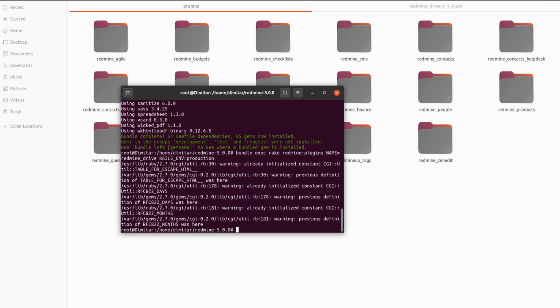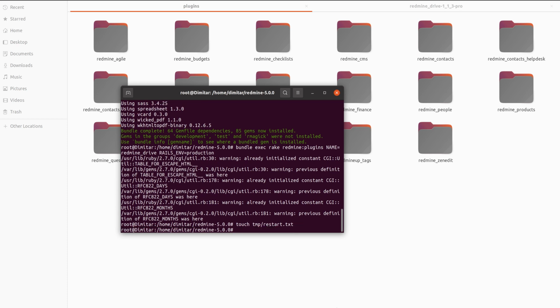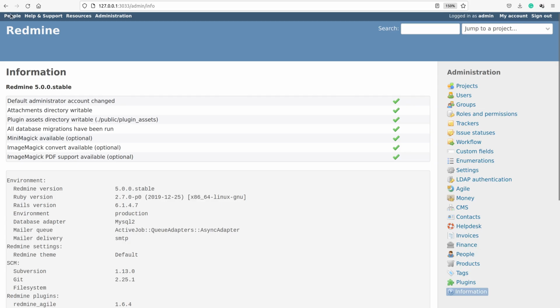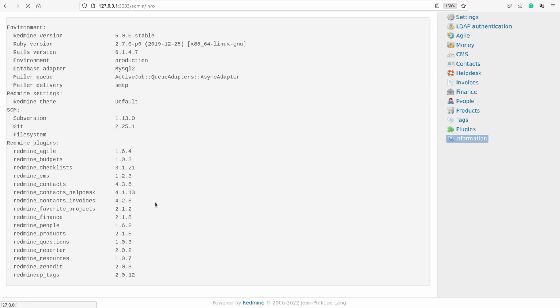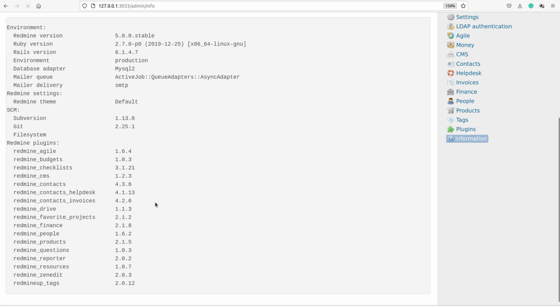And the very last thing that you have to do is to just restart your Redmine with touch tmp/restart.txt. Okay, so let's go back to our Redmine and check what we have done. So we refresh our page and wait a couple of seconds because restarting Redmine takes some time. So we see that the Drive plugin has just shown, and it seems that our job is done successfully.